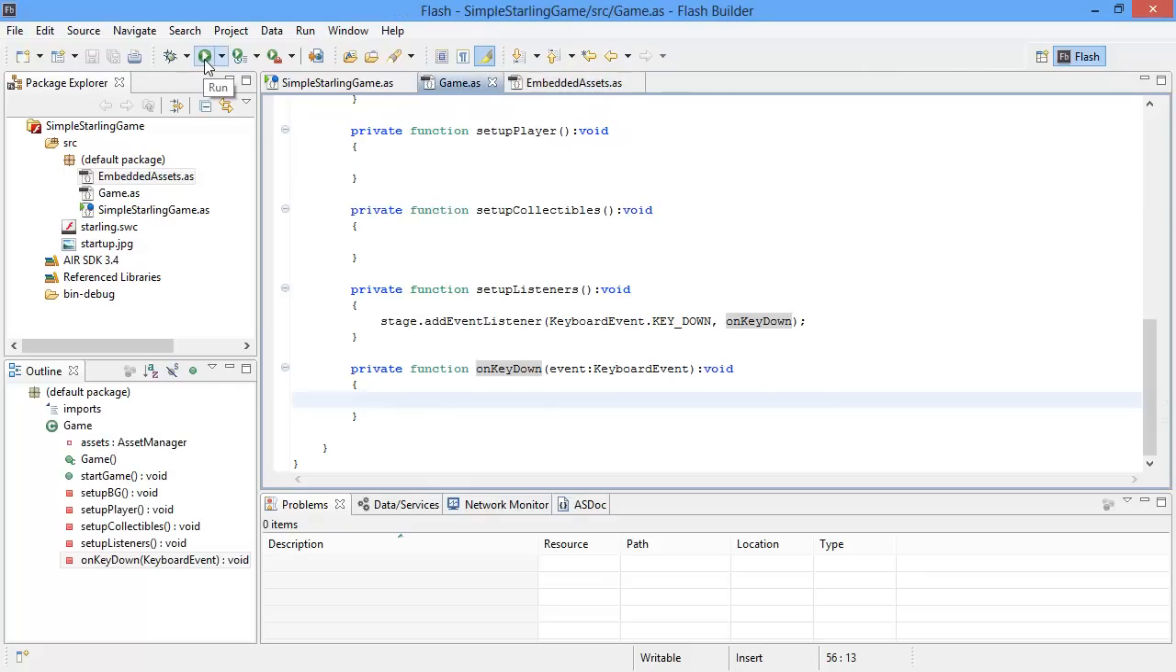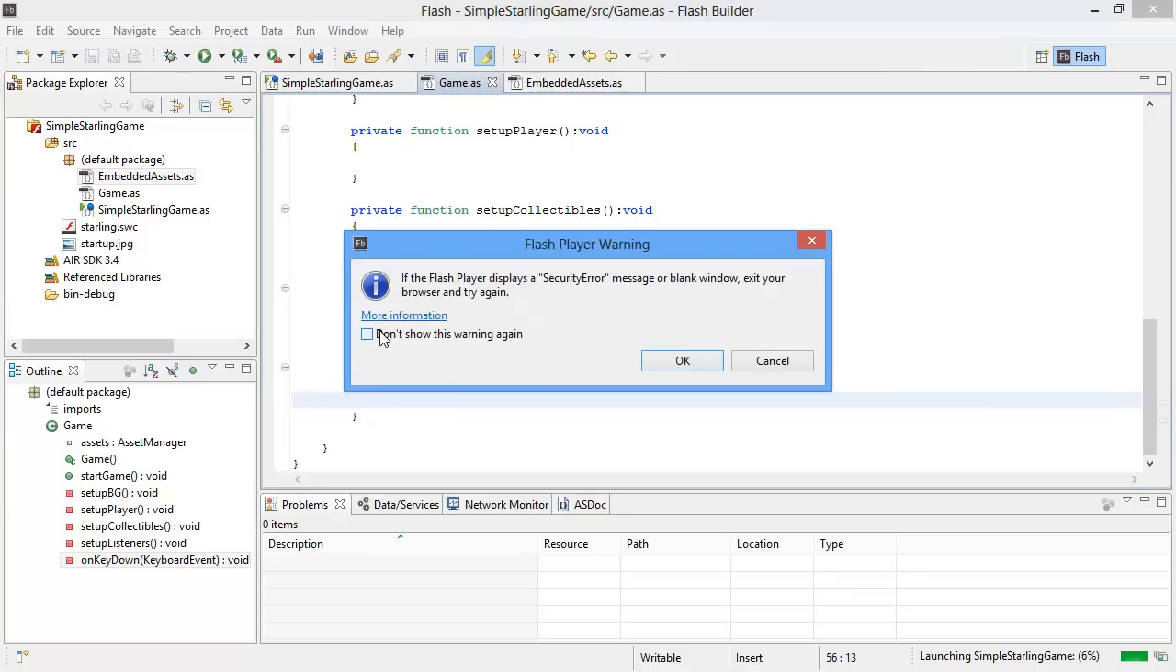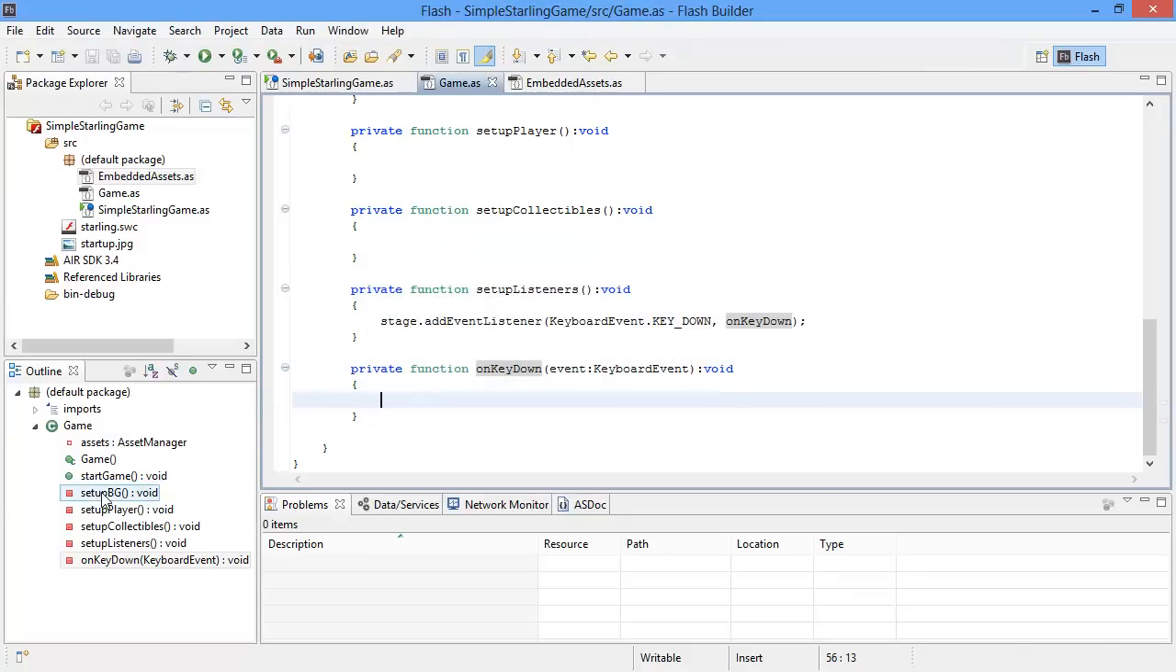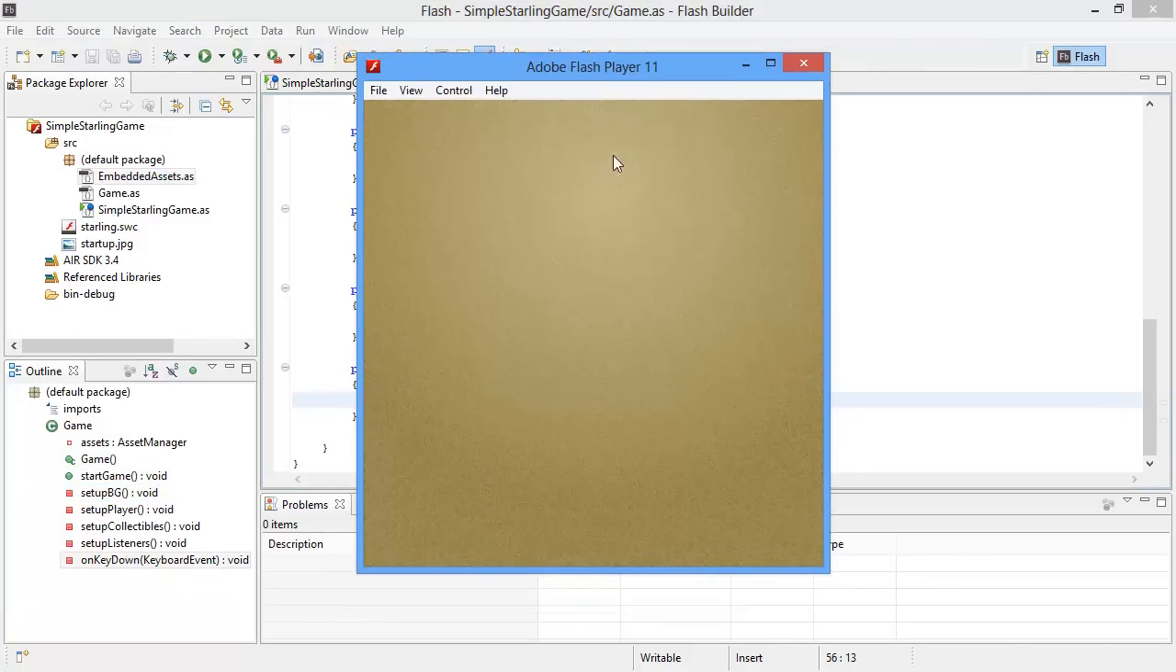So when we actually go and run this, it compiles for us, and you can see that indeed that background image did come in and has been added to the display view of Starling and so forth. So our game is, or at least the foundation of our game exists, it's there, it's ready for us to build logic upon.